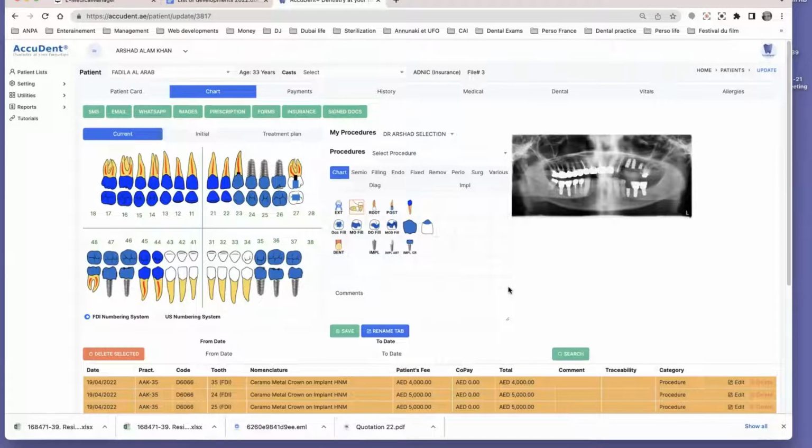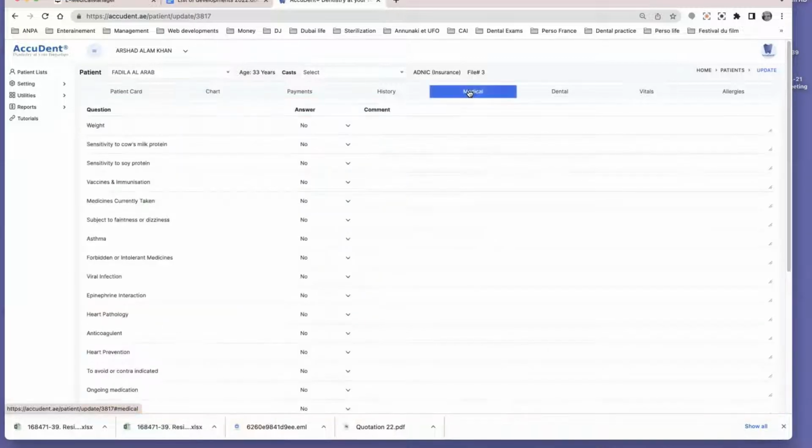In AccuDent, I am going to show you the different tabs that we have here: medical, dental, vitals, and allergies. If you open medical, you will see a certain number of questions. What is the weight of the patient? Answer by the weight, yes. And the weight will be 65 kg.